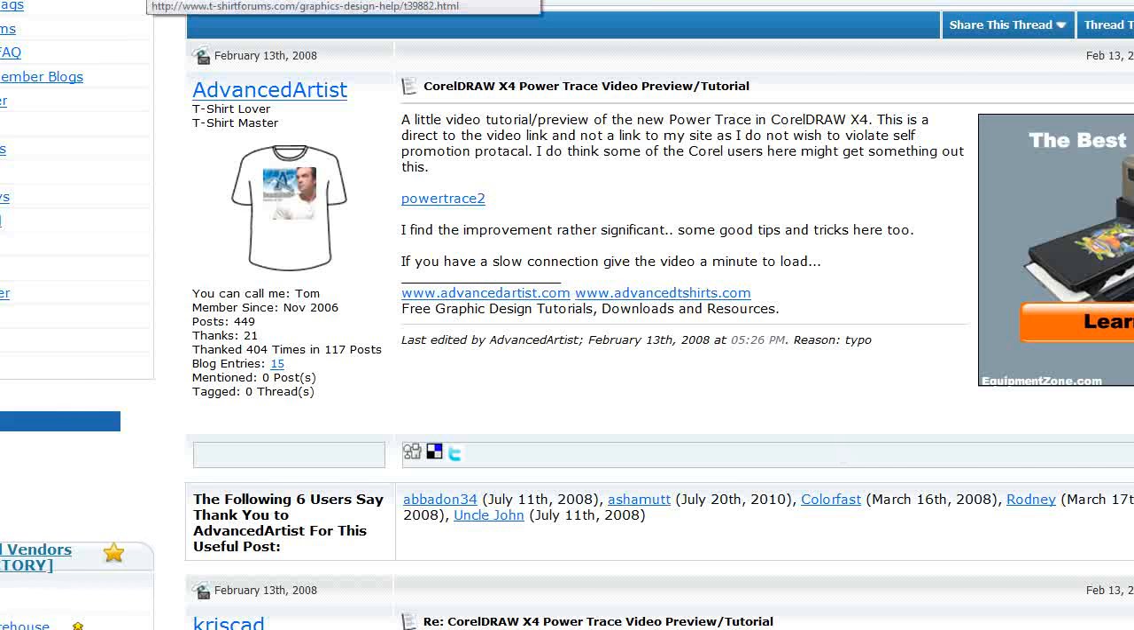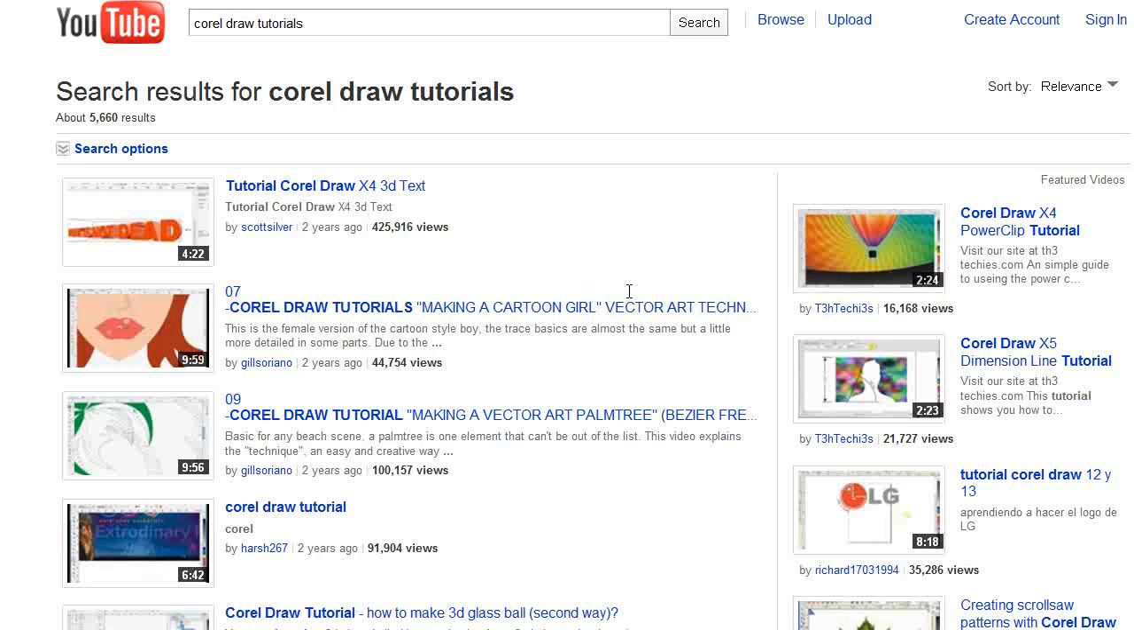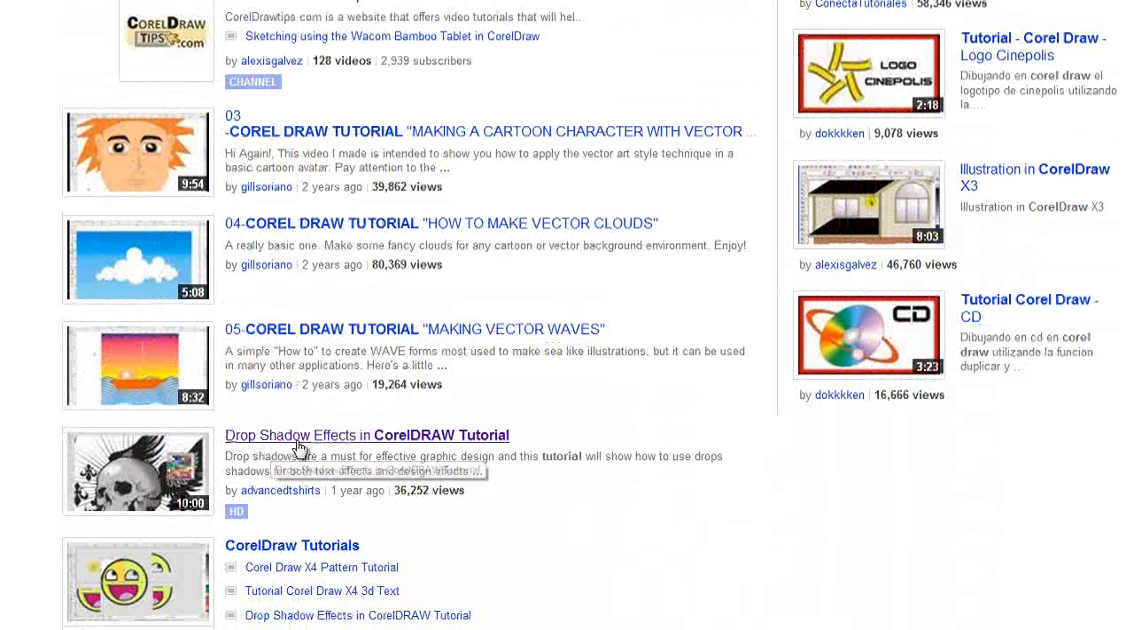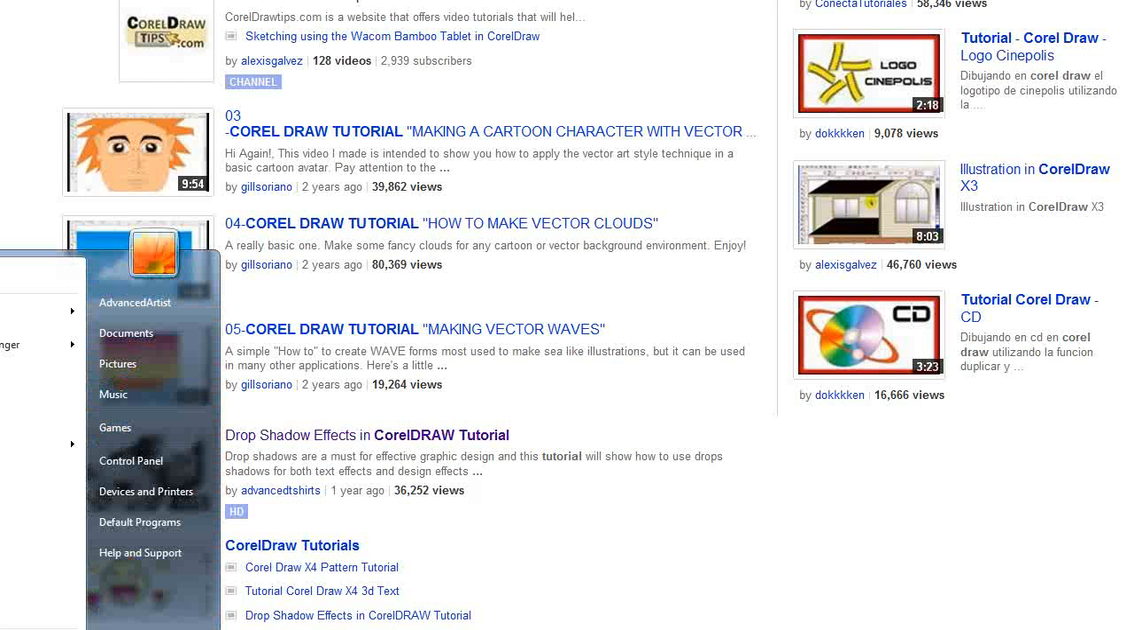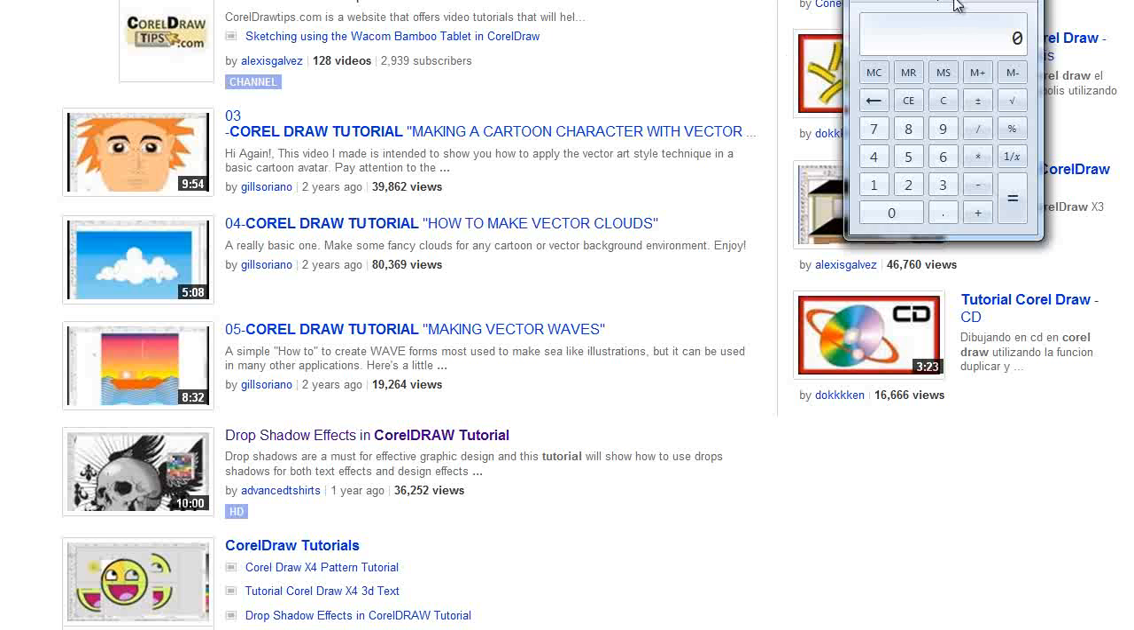Go ahead here and take a look at youtube.com. Here we can see we've got some associated content. If you scroll down the page, here is our drop shadow effects tutorial, which has been up for a year, and it's had 36,252 views. Now when you think about that, I'll bring up my calculator here. Let's take a look at 36,000 divided by 364 days. You can see that this content is getting viewed by 100 people a day, more or less. This content is getting a lot of views on YouTube.